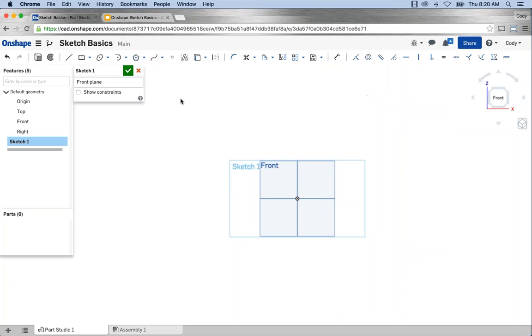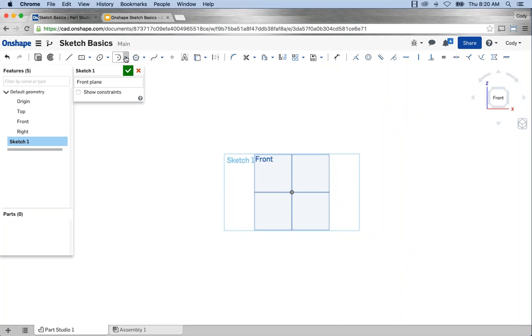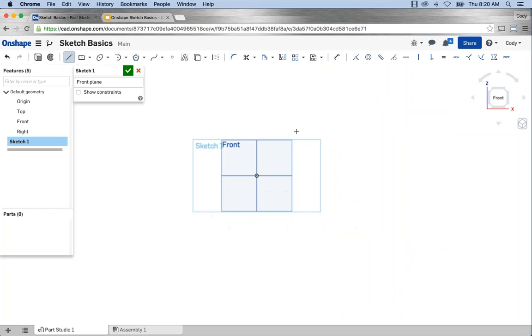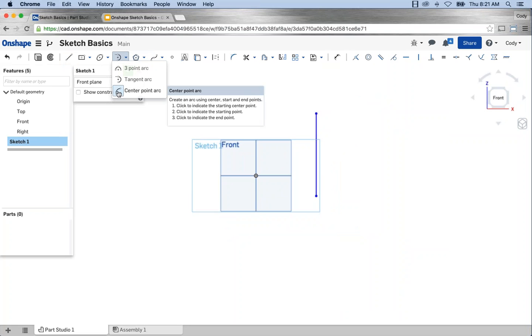All right, so the next one, actually this one I should leave the line there, is the center point arc. Now the center point arc is very useful if you want to be able to constrain the arc's center point based on something else. And the example I'd like to give for this is, again, I'm just going to draw a simple line. Let's say, for instance, I want a radius going from here to here, all the way around. That's an easy one for a center point arc to accomplish, right?